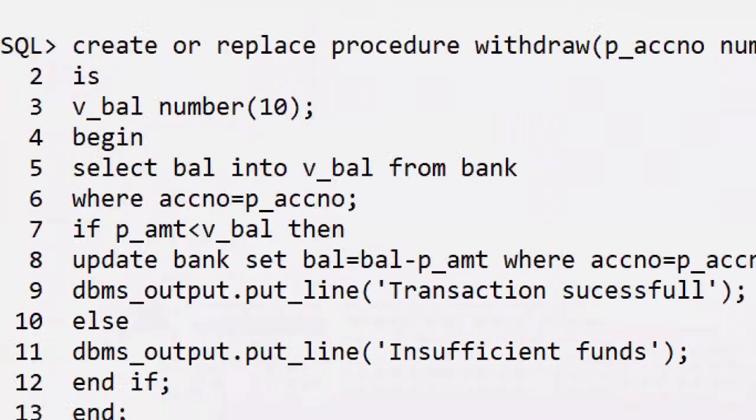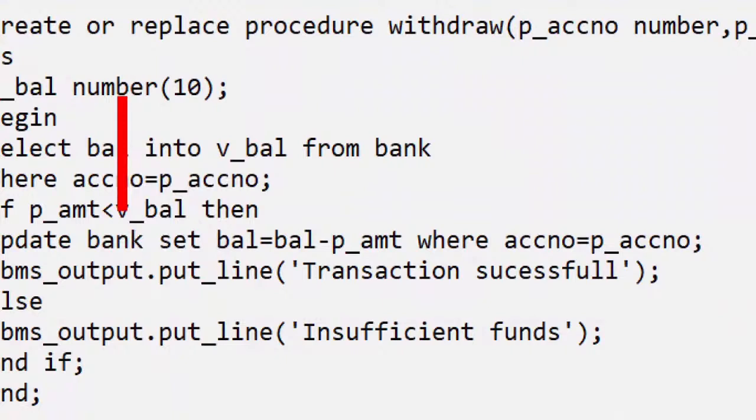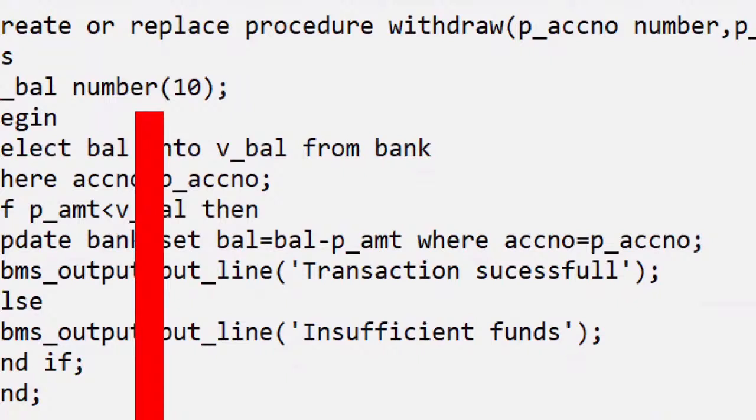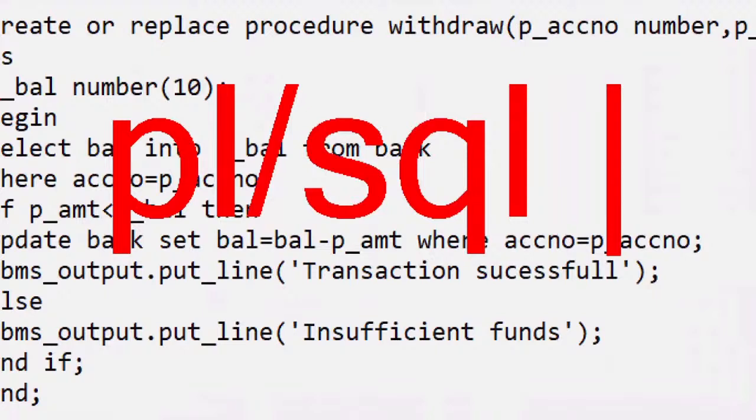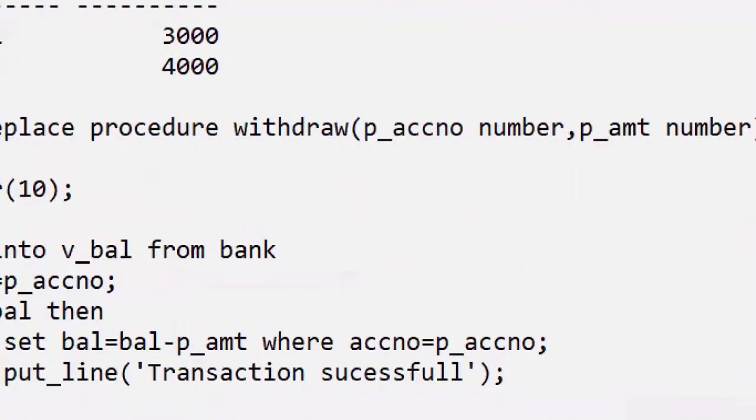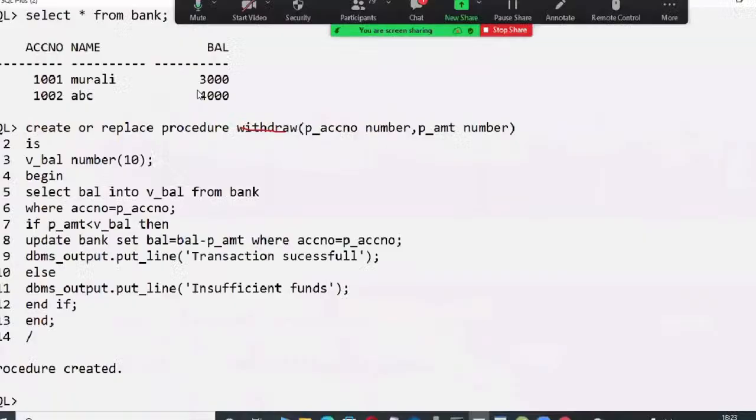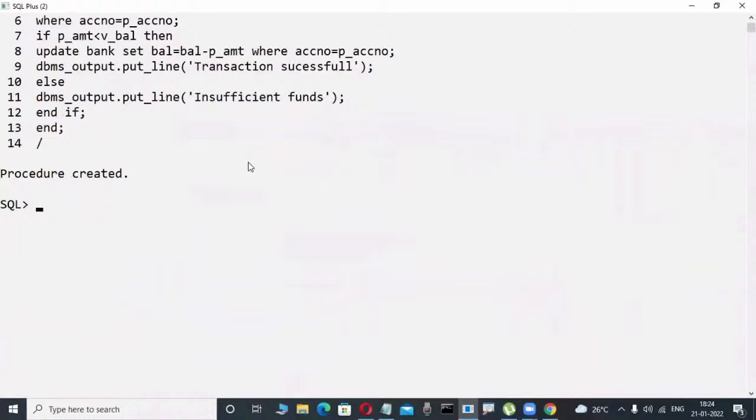Even if you don't have software knowledge or an idea, you will be writing in the future because I will tell you all the things. These types of codings are called PL/SQL coding. Same like a little bit of programming. PL/SQL coding only. Once I'm developing this withdraw procedure, I try to check whatever ATM transactions I mentioned in the previous case.